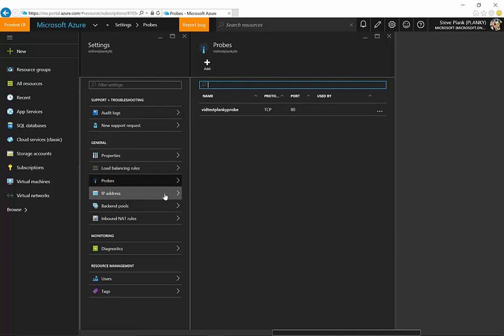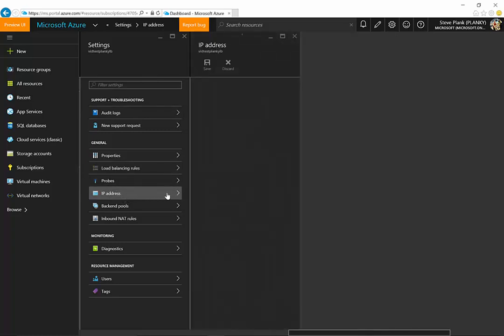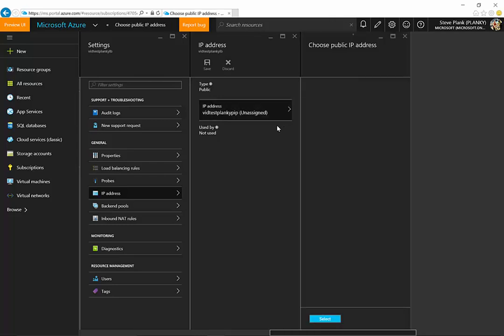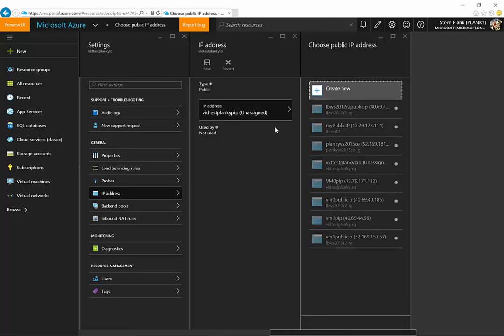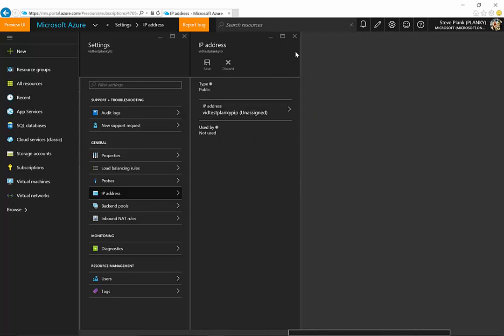Next thing is, let's go to IP address, because I think that has associated the correct machine. So what it says is this load balancer is associated with a public IP address called vid test planky pip. That actually says unassigned at the moment, so let's just go in and make sure that it is assigned. Vid test planky pip. I think it says unassigned there. Not really sure what that's about. We'll come back to that.